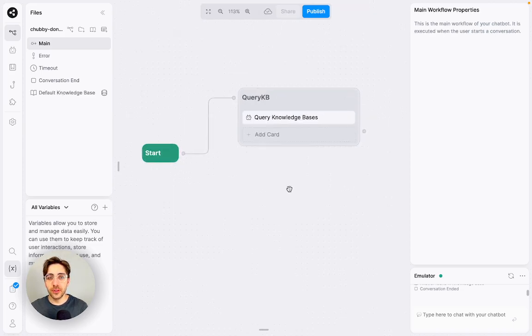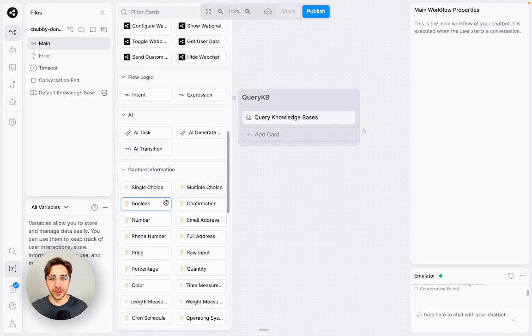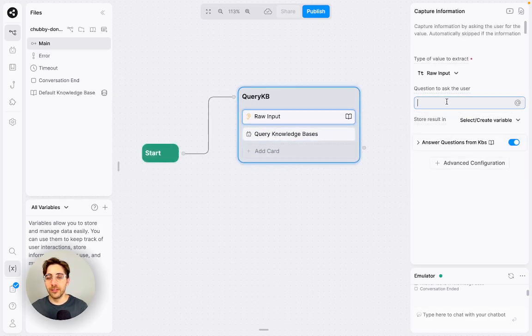Okay, so query knowledge base card, there are a couple of things. I would assume that most of you are familiar with querying a knowledge base. Typically what we'll do is give a raw input card here. We'll say something like, what is your question? And this will allow users to ask questions and receive a response. Great, bing, bang, boom, that's all done.